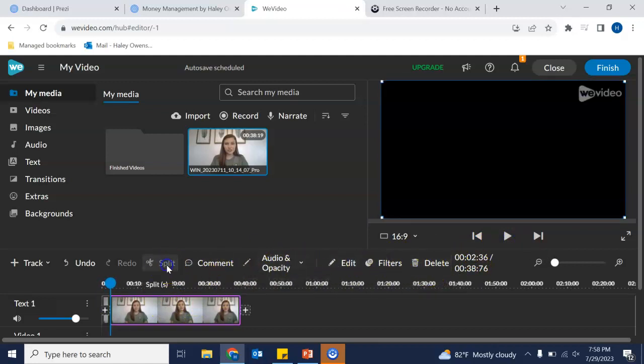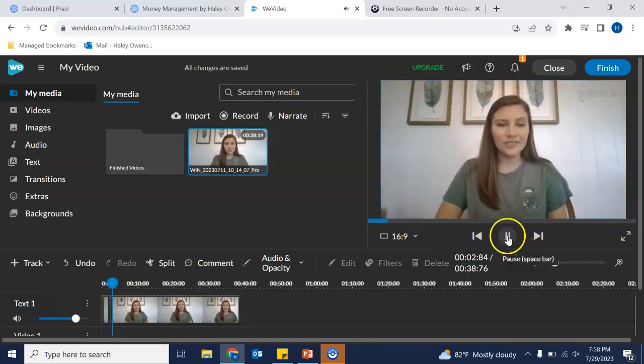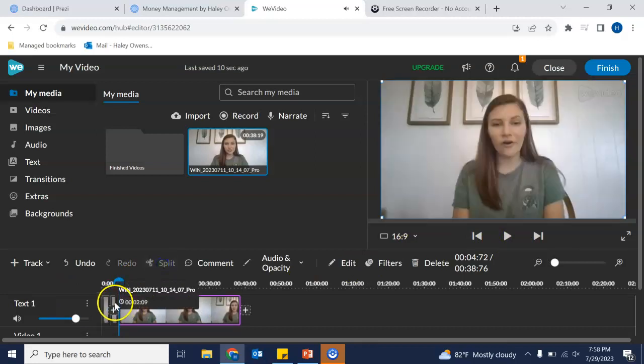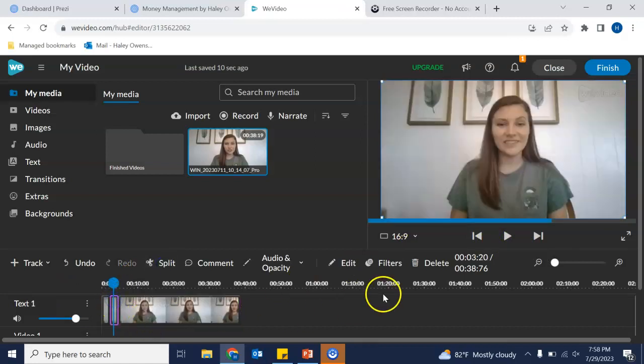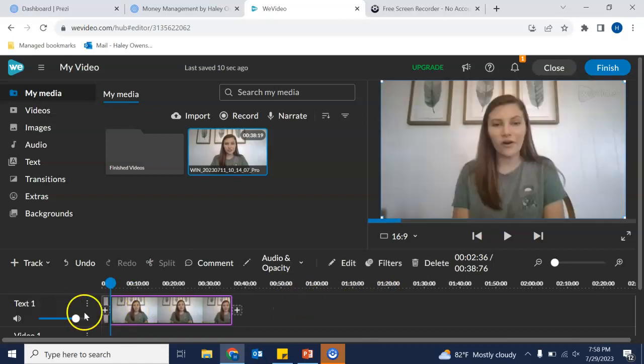and if you hit split, that'll create a split in your video. So say you need to edit out a sneeze. Let's pretend I sneezed right here. I'm going to pause it. I would play through the sneeze, stop, split again. Now it's segmented off this section of the video, and you can hit backspace and delete it. So now my sneeze would be edited out of my video.